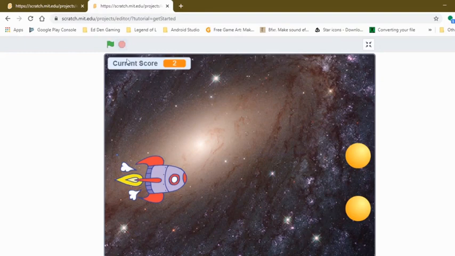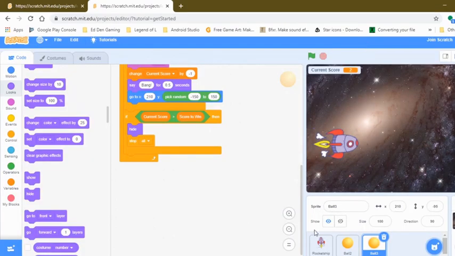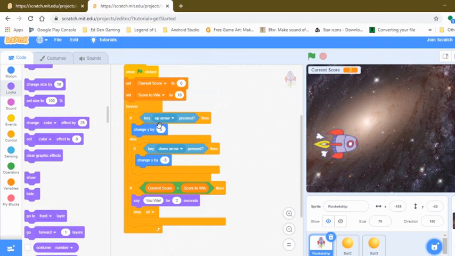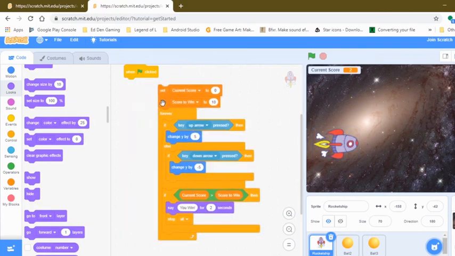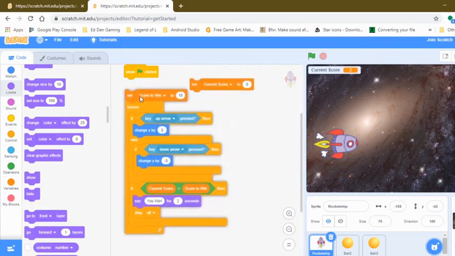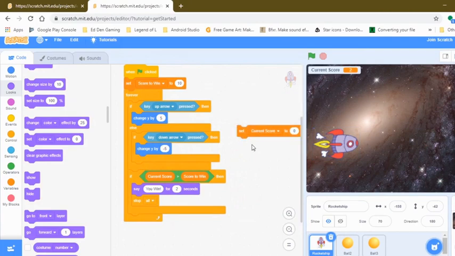We need to move the score from the top of the block. I'll go here, onto the rocket ship. This set current score shouldn't be at the top. There's another place you should put it. But I'll let you work that out. Play around with it and see what you can do.